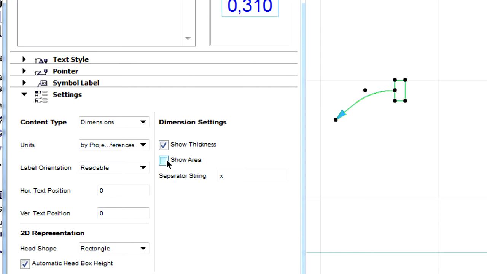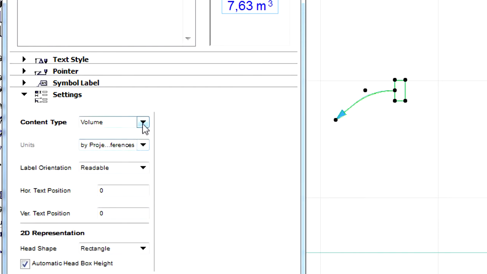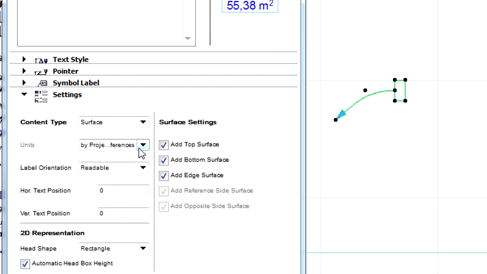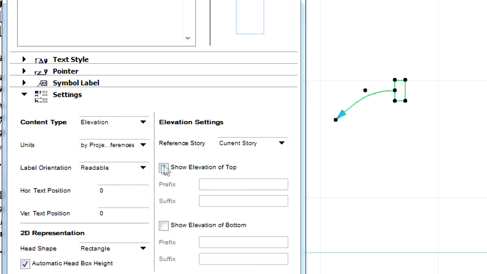We could also select Volume, as well as Surface for content type, to automatically display other parameters of the slab element. In the case of Surface content type, information about various surfaces of the slab can be individually displayed. By selecting the Elevation content type, we can specify to show the label at the top or the bottom side of the element. And we can also specify individual prefixes and suffixes for the label.